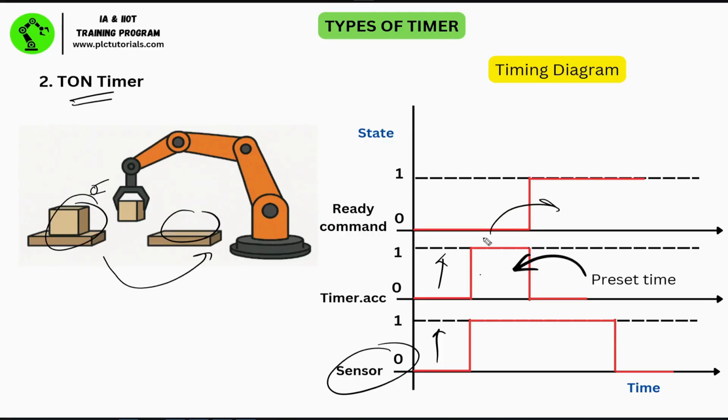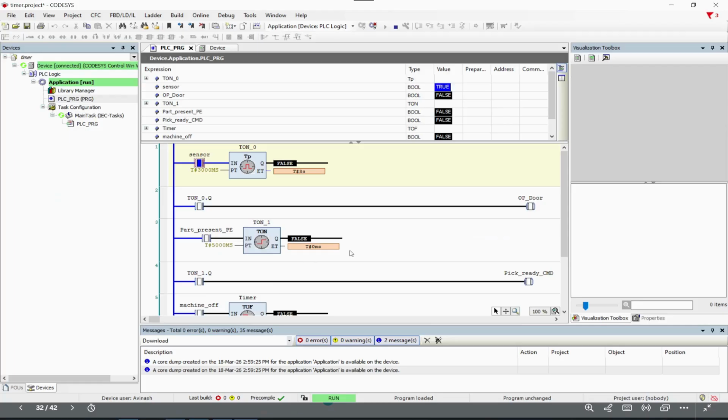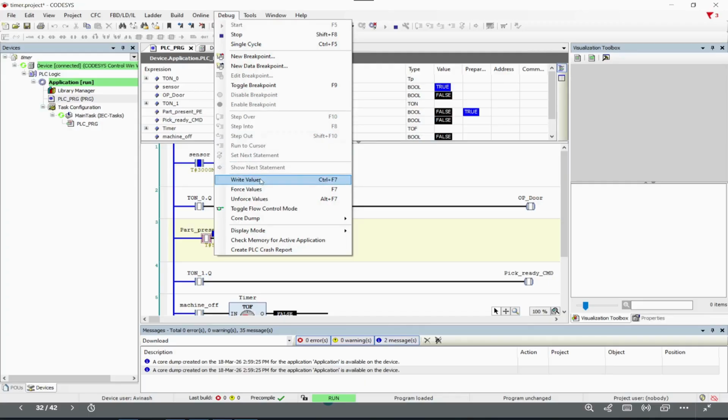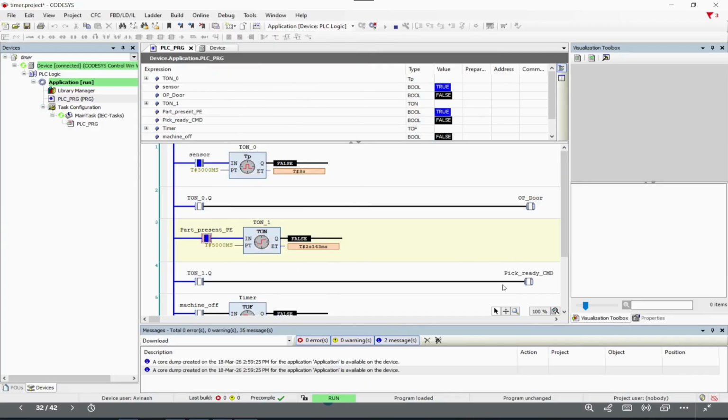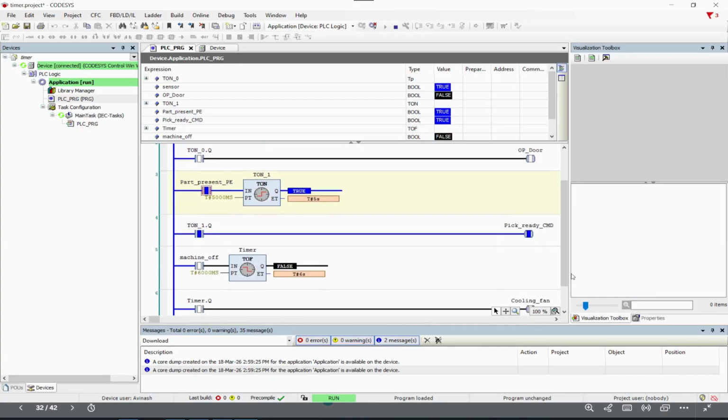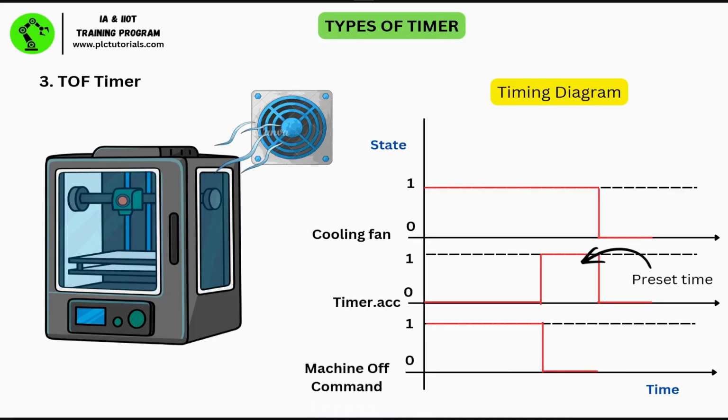So this is a simple application. Let's see with an example. I will make it true. Just go here and click on write values. You can see the timer is running, the output is still off, and after 5 seconds it will turn on. Okay, that's it. Alright, let's move to another type of timer, which is the off delay timer.